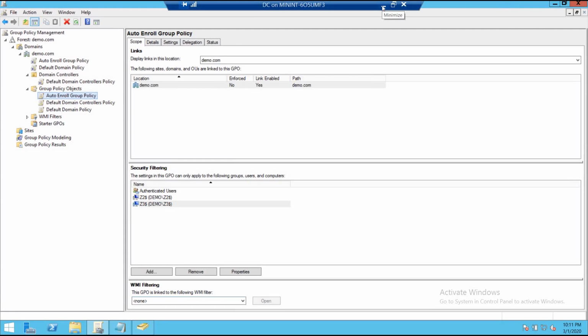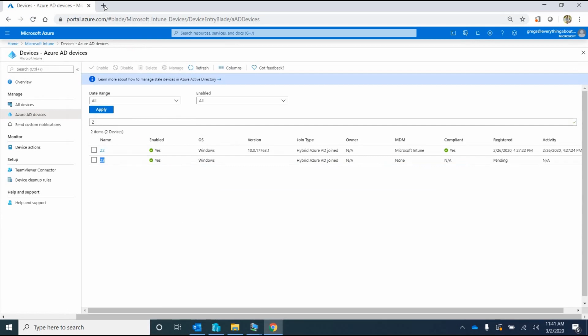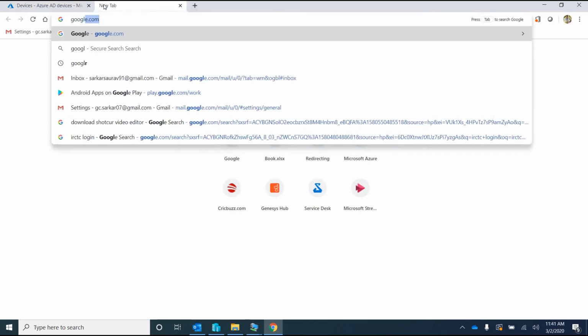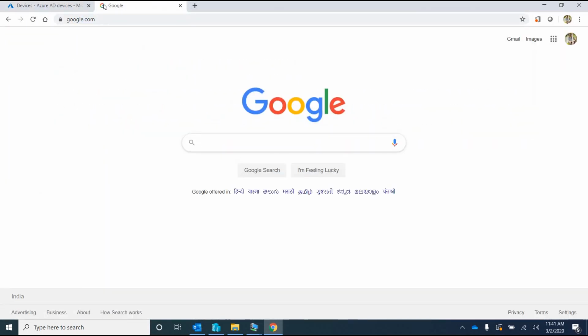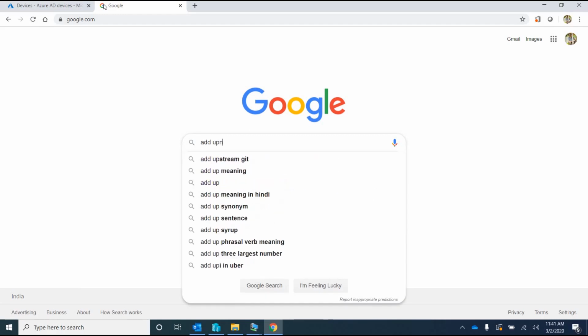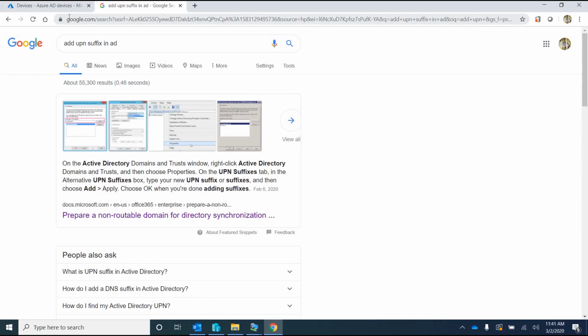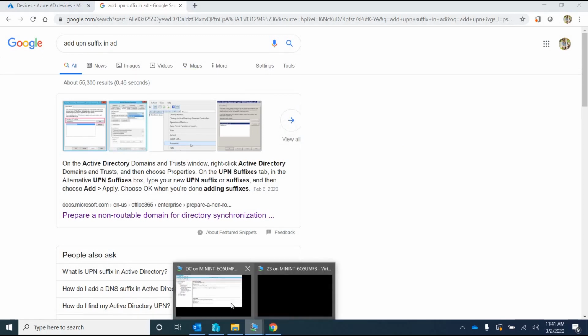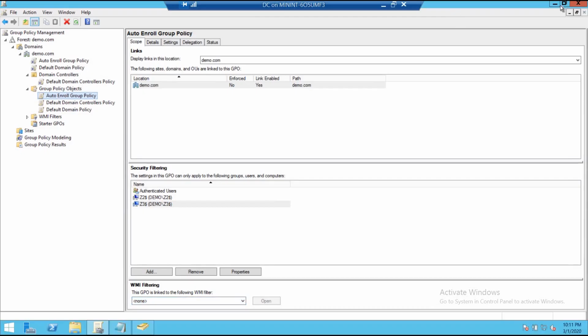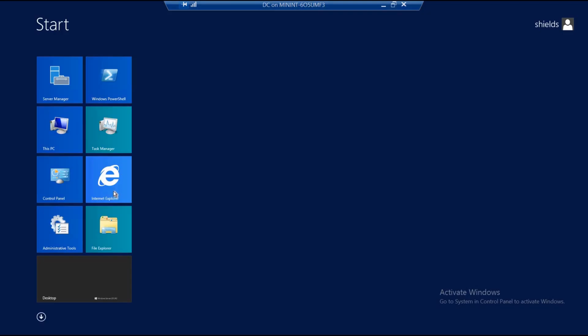The second thing that I wanted to show you was adding something called a UPN suffix. Okay, so how to do that? Again, I am going to go to Google and type add UPN suffix in AD. Very simple. All you have to do is go into Active Directory Domains and Trusts, and from there you have to add it. First, let me show you how to add it, and then I will explain why you have to do it.